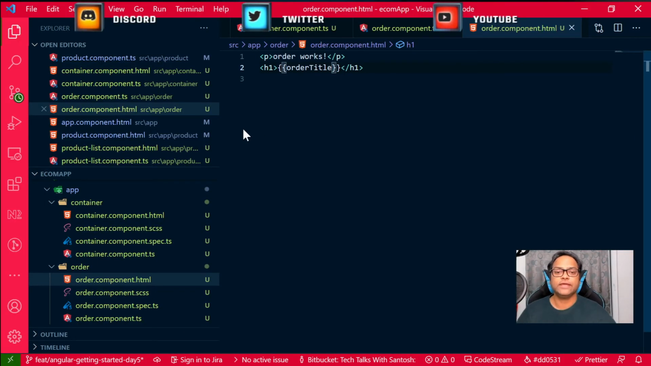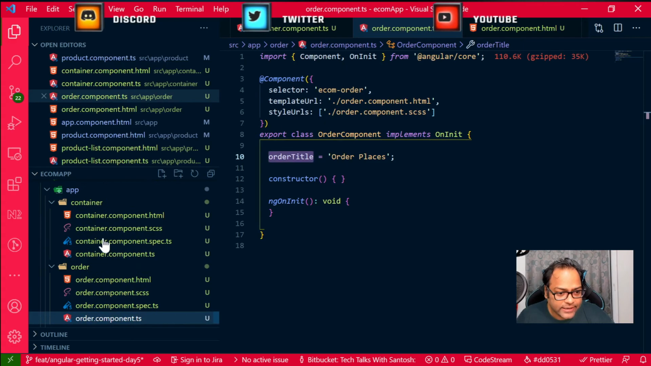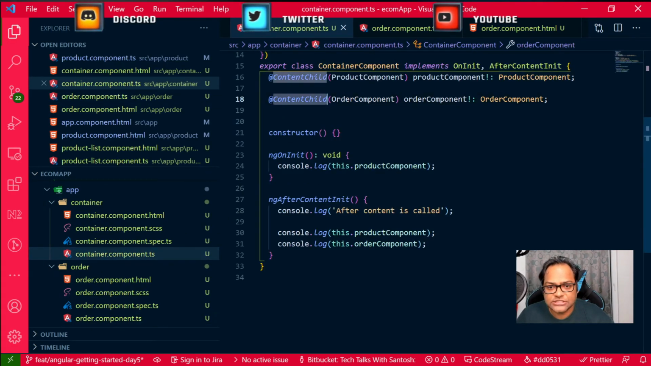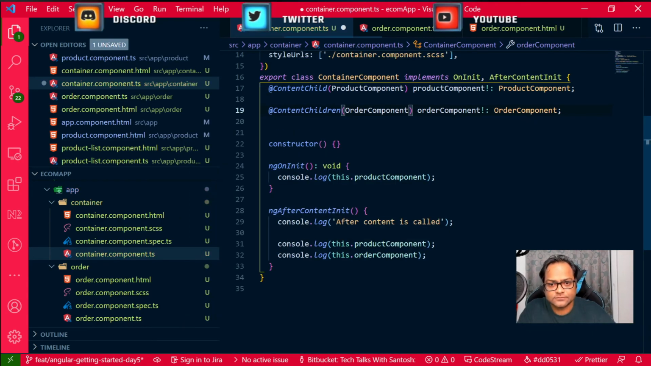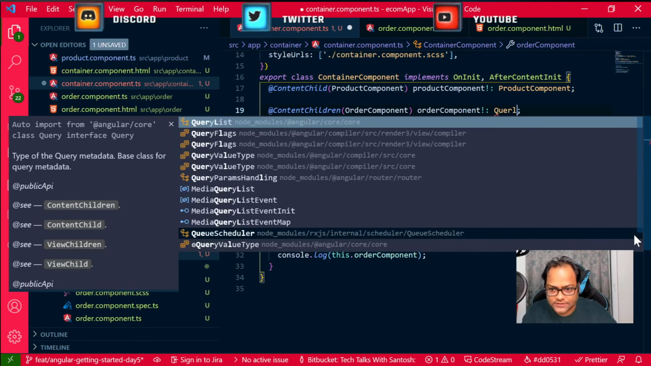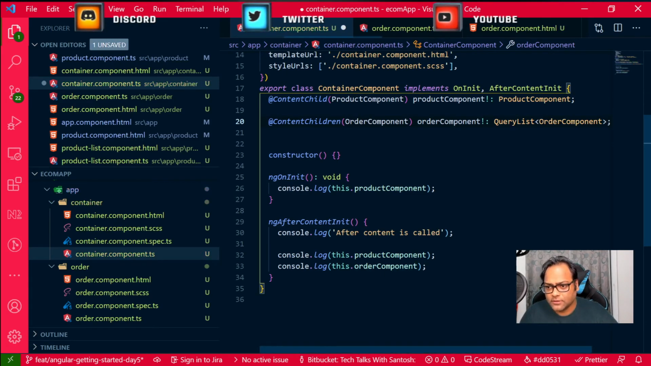So this is where we can actually use content children. So let's go back and change this content child to content children. And we have to, of course, change something. So now this can be content children, and this can be type of query list of order component. So let's see now what we get.